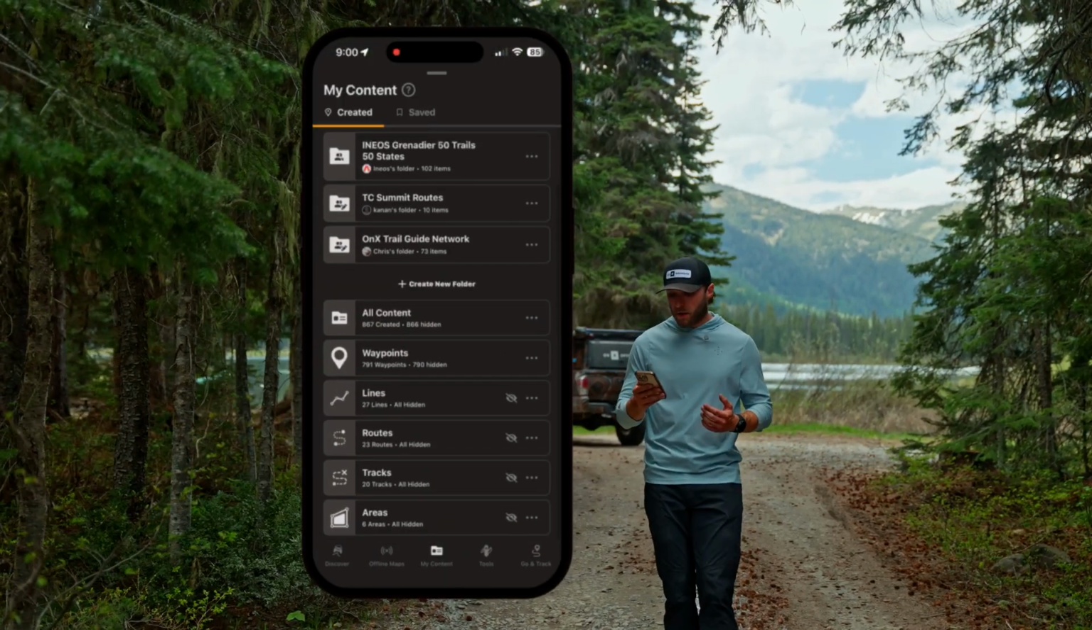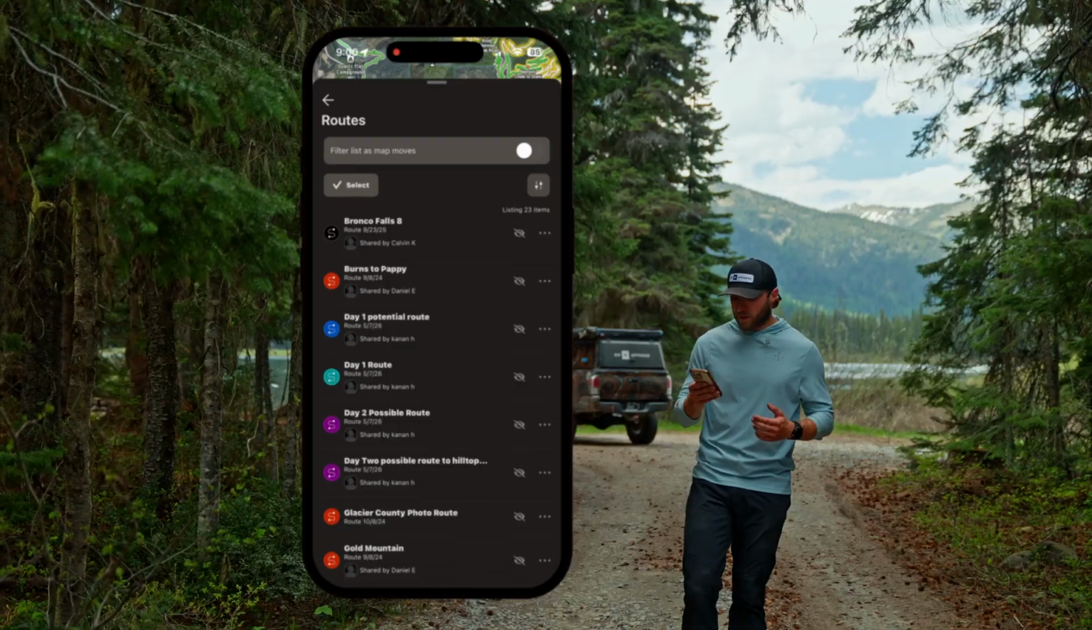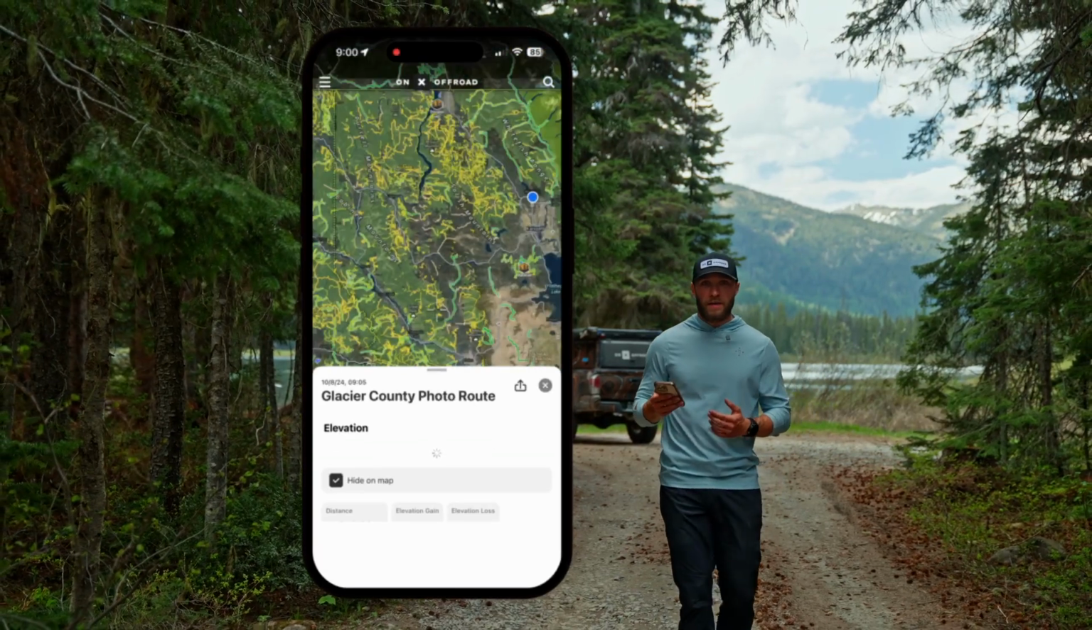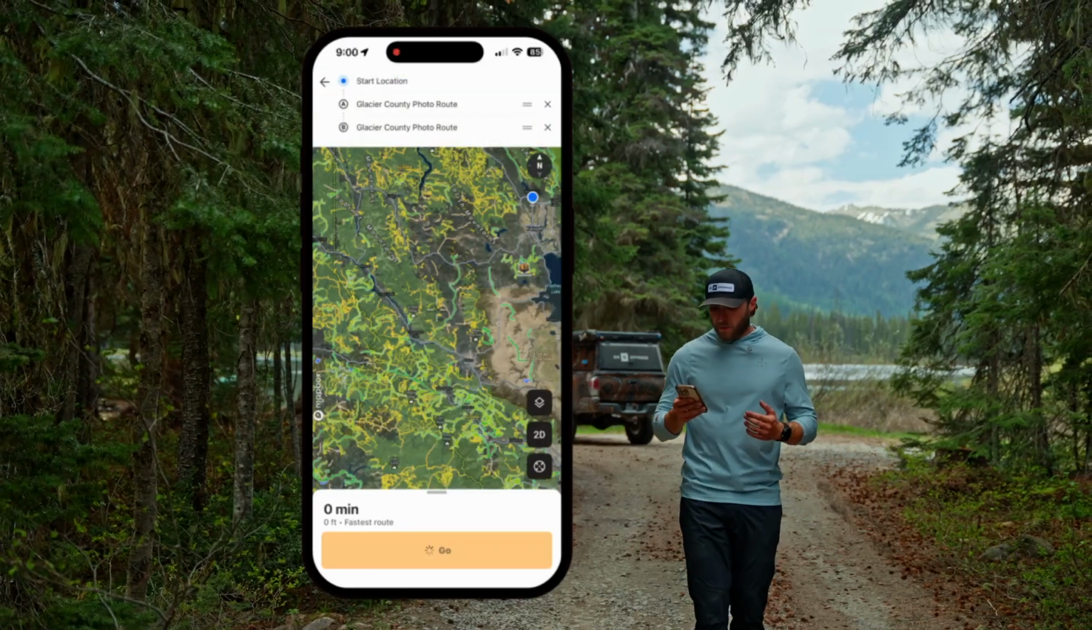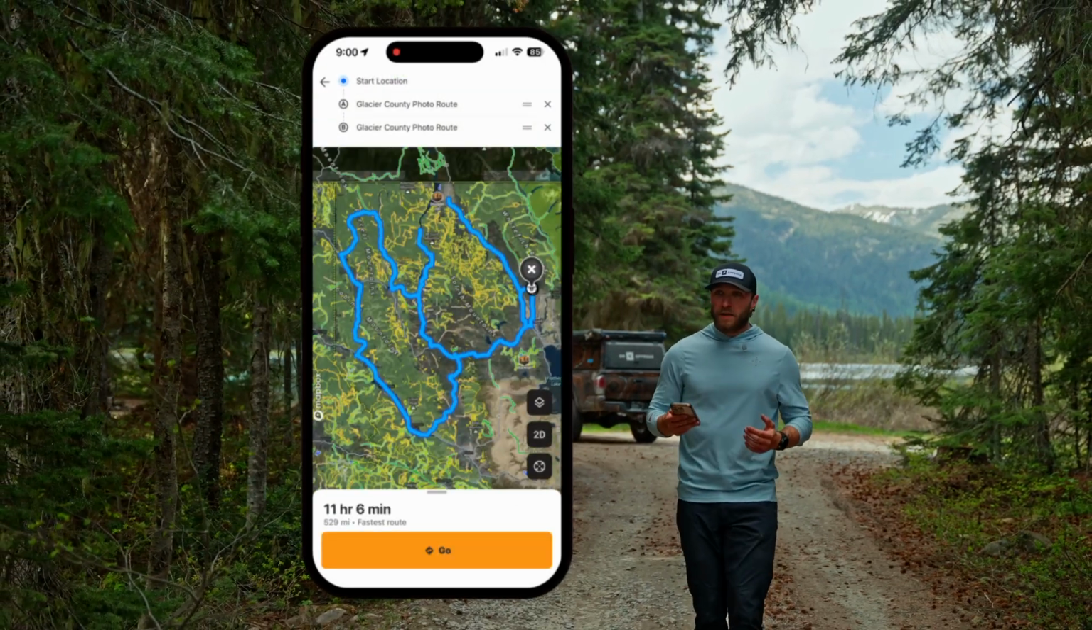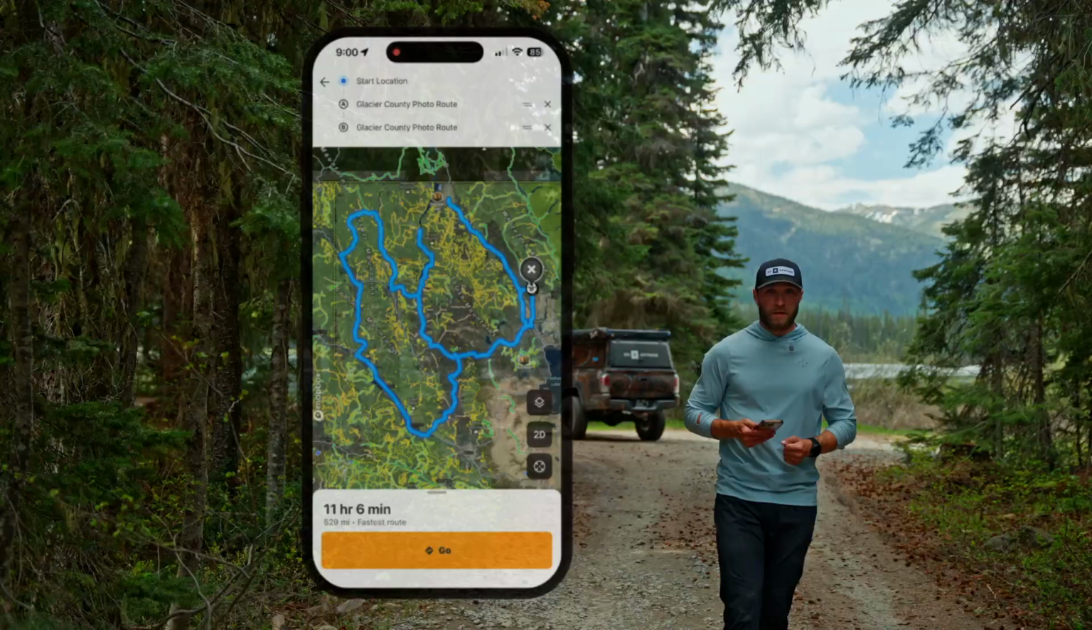Just go into My Content here on the bottom, select Routes, select one of them, and hit Navigate. Now you've got a full route laid out in front of you. No more guessing, no more missed turns.